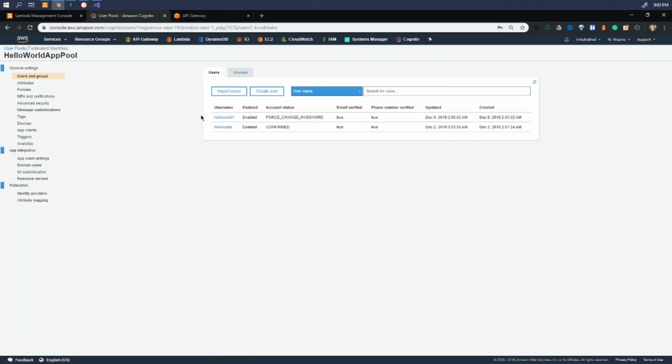Okay, so as you see, the user is created, but we will not be able to authenticate until we have this particular user account confirmed. In order to confirm this, we need to run a couple of commands from the CLI. When you actually need to write a workflow for adding a new user for all your client applications. But in this case, since we are just doing a demo, I'm doing it from the command line.